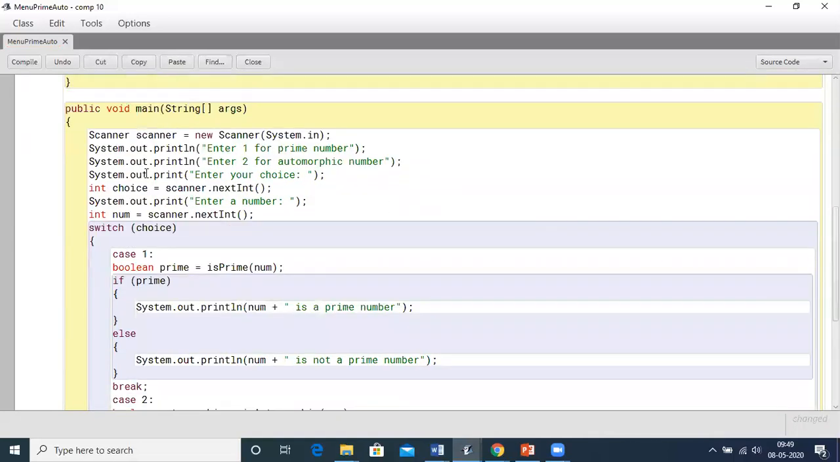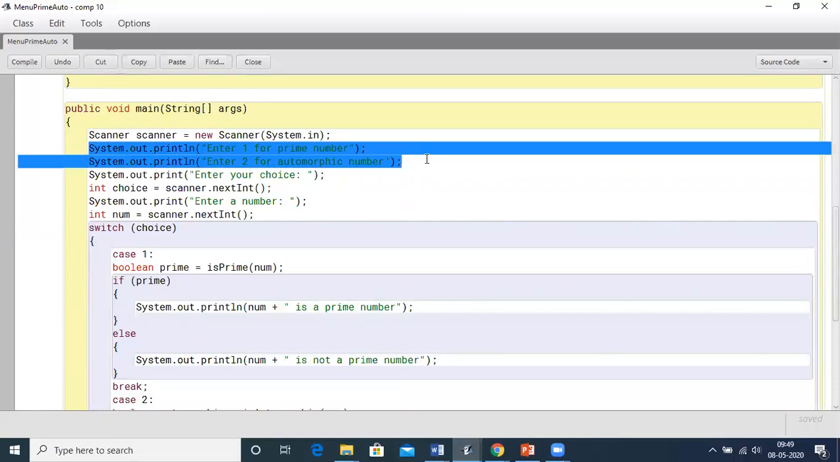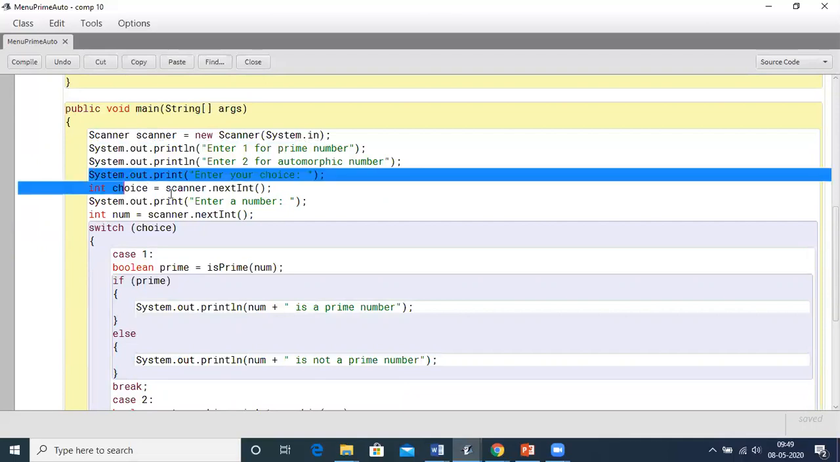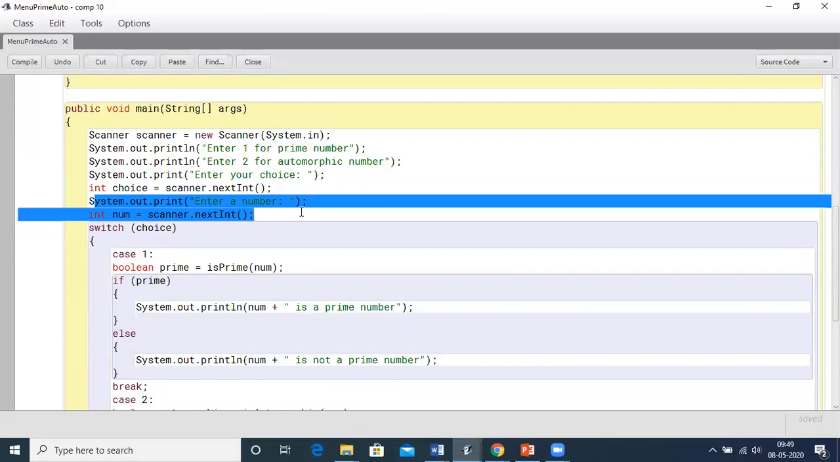Then we come to the main method. Here I have not mentioned static, so I need to create an object of this function. Here the Scanner class is used. Then I'm prompting the user to enter 1 for prime number or 2 for automorphic number, storing the choice, because it's an integer kind of choice, 1 or 2. So the choice variable is of data type integer. Then I accept a number, the number that has to be checked whether prime or automorphic.